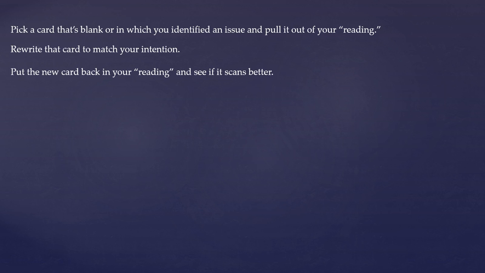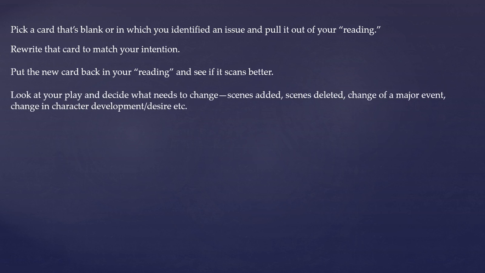And then the hard part. Once you've got that figured out, you know which card you need to fix. Look at your play and decide what needs to change to address that. Do you need to add a scene, delete a scene, change a major event, change your character's development or desire, strengthen your antagonist? And then you can get into your play and start trying to tweak it a little bit to match the changes in your overall tarot reading.